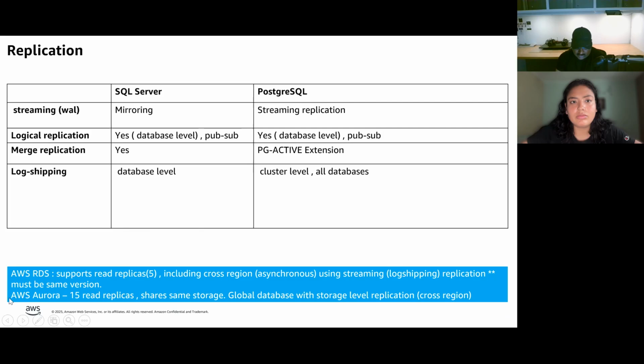And again, if you are using Amazon Aurora, you don't need to configure any replication at all because Aurora shares the same storage. You can create up to 15 read replicas where all the writers and readers share the same storage, and you don't need to configure any replication at all. Okay, I will cover that in the following slide about Amazon Aurora. But this is at a very high level.